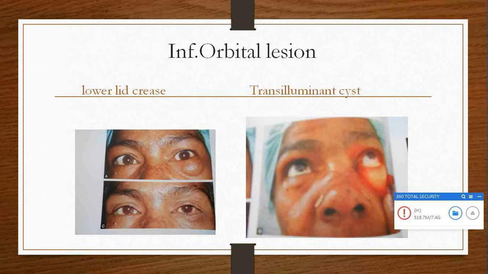Now, one by one, we will take the tumors and the best incision to be taken to remove each tumor. This lady has a mass in the inferior orbit, inferior to the globe, and it is transilluminant. So it is a cystic lesion. We remove this tumor by taking a subciliary or inferior lid crease incision and remove the cyst.